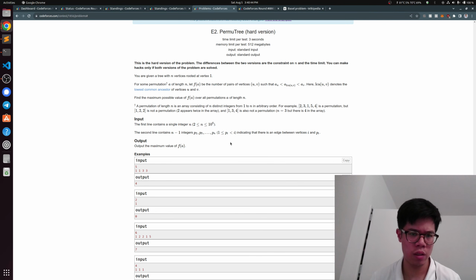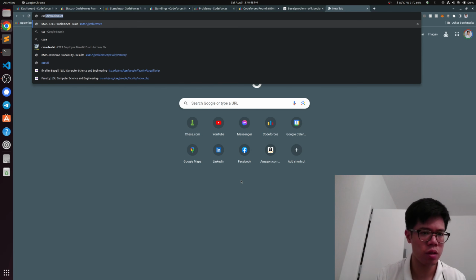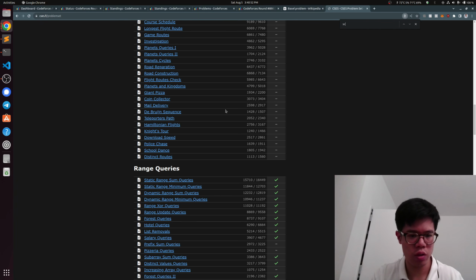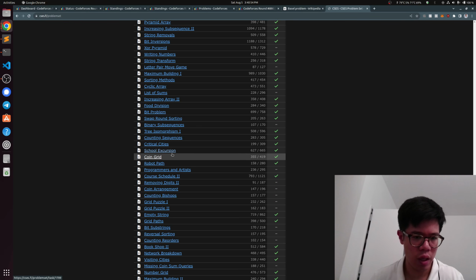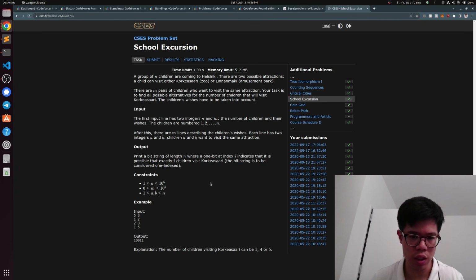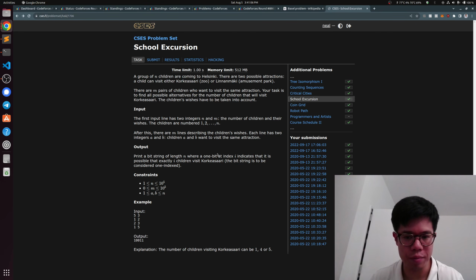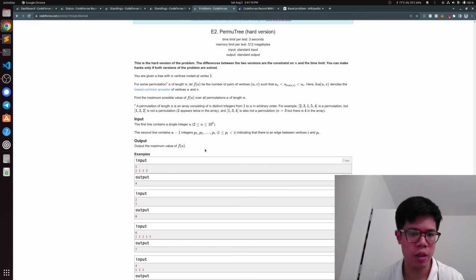Funny thing is, I encountered this technique from a CSES problem. It's called School Excursion, and so this was where I originally learned this technique. But yeah, I ended up having one of the fastest times on this problem. I haven't done any CSES in a while, but I just remembered this problem. I was looking at this one, and yeah.